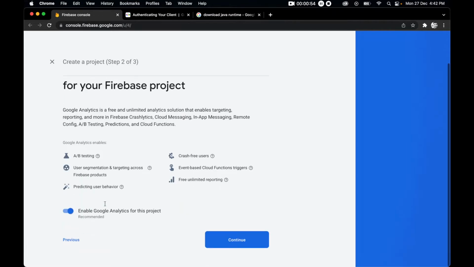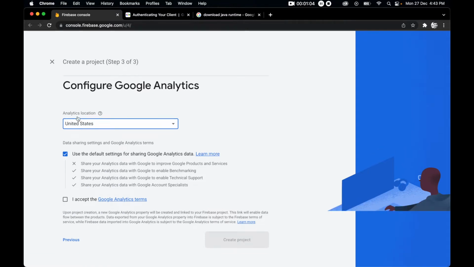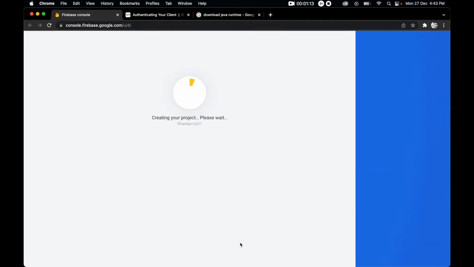Continue. Now you could either leave this Google Analytics to be on or off, but I'll leave it to be on. Let's click continue again. And I'll just leave the analytic location to be United States. Let us accept all the terms for Google and let's create the project. Now the provisioning is going to take a little while, so wait for it.